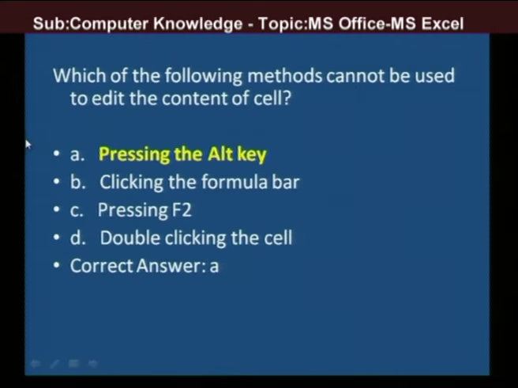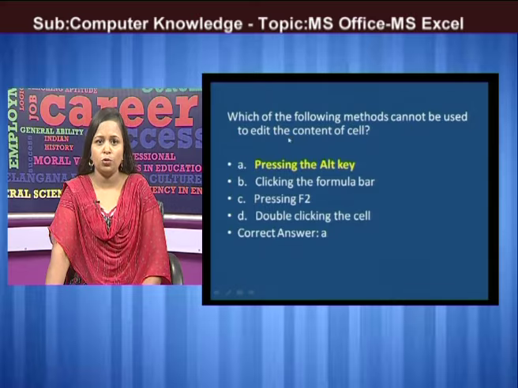Questions about these related topics. Which of the following methods cannot be used to edit the content of a cell? I will repeat again. Which of the following methods cannot be used to edit the content of cell? What is the answer? Pressing the Alt key, after that not editing the cell.